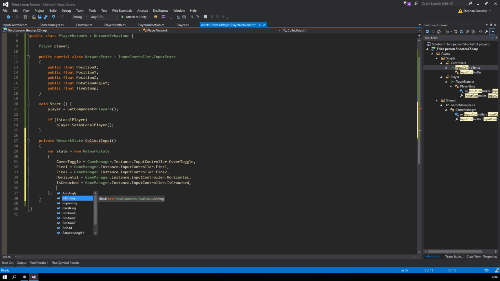Is aiming will be set somewhere later, probably. So is sprinting. Is sprinting. Is walking.